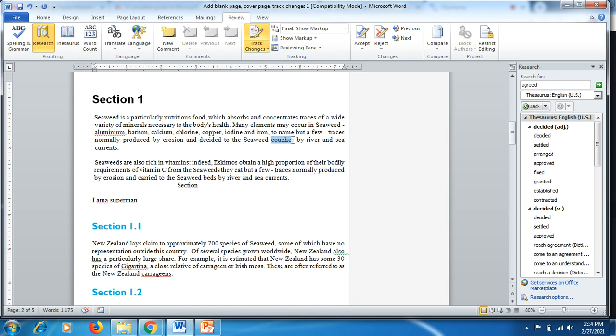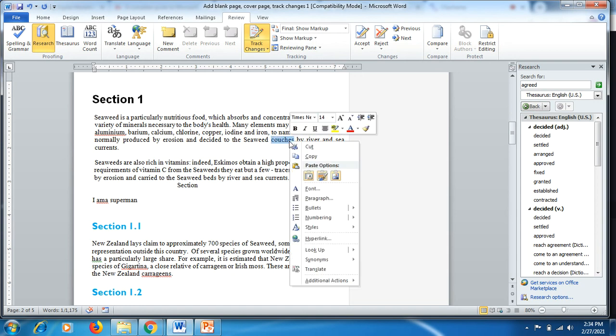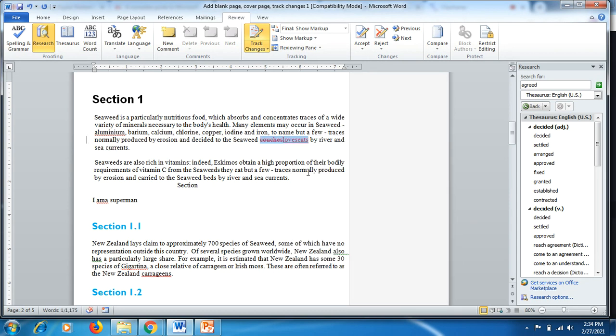Now if I select this couches and want to change it to love seats, you can see here that the word couches is displayed now as love seats, and love seats is a new word which I have added here.